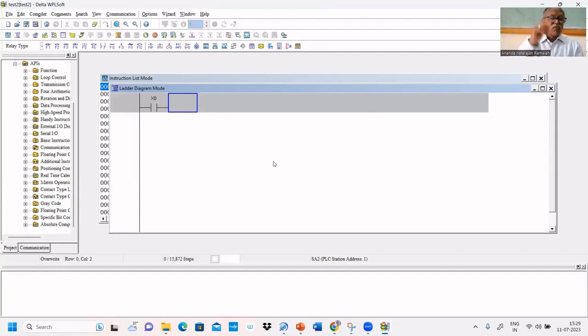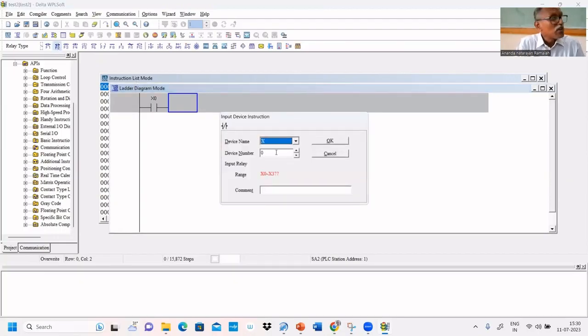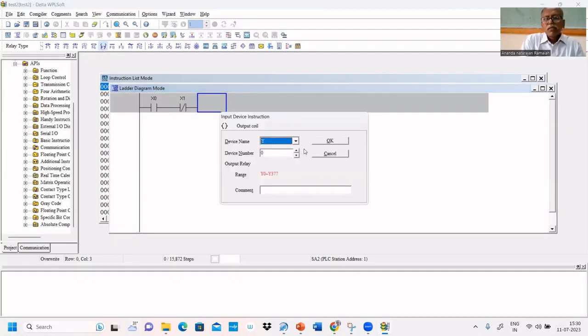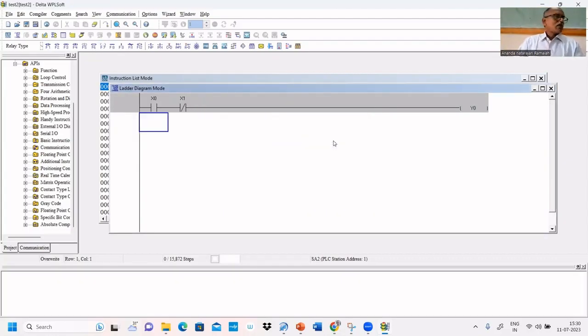In series with that, the next contact is a normally closed contact. Its name should not be X0; it should be X1. That's all. So here I need an output coil. Its name is Y0. Yes, I got the output coil. That's all. The first part is over. Second part, second rung. The first line is called a rung.